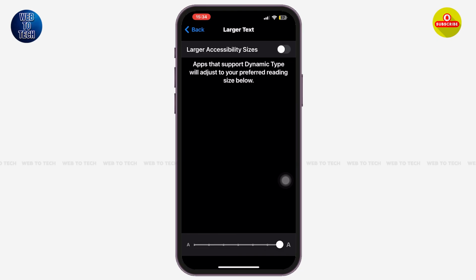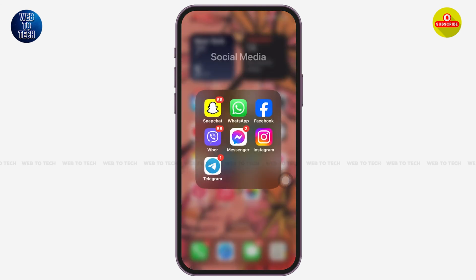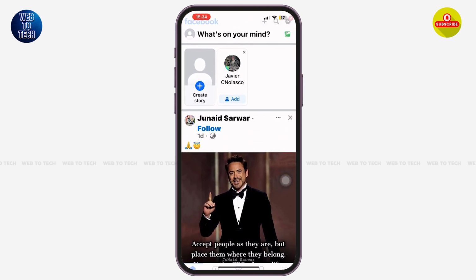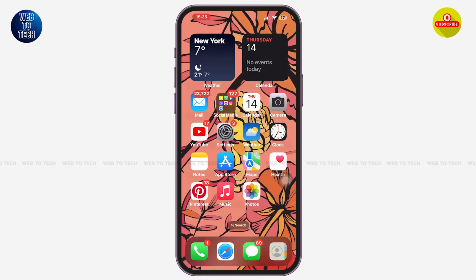You can also turn on the toggle for larger accessibility sizes in order to receive more enlarged fonts for your mobile device. You can see that the text has been enlarged. Now let's open Facebook. And you can see that the text has been enlarged. So that's how you can change font sizes on Facebook.